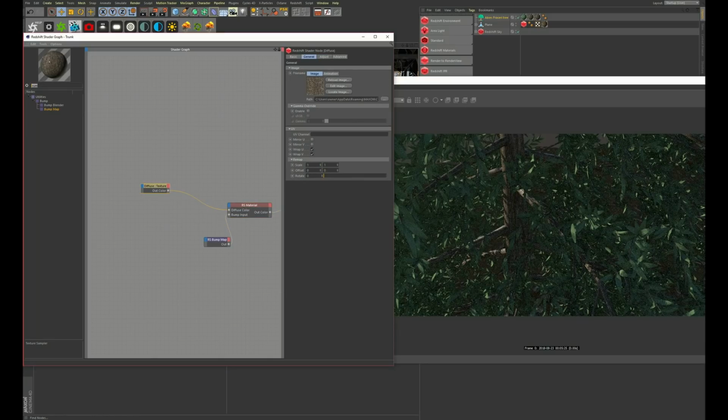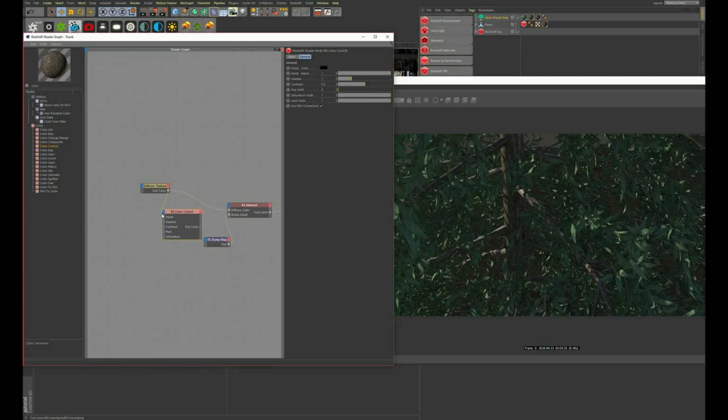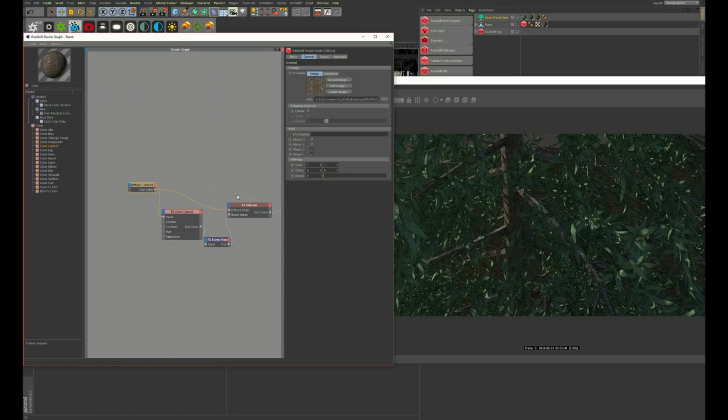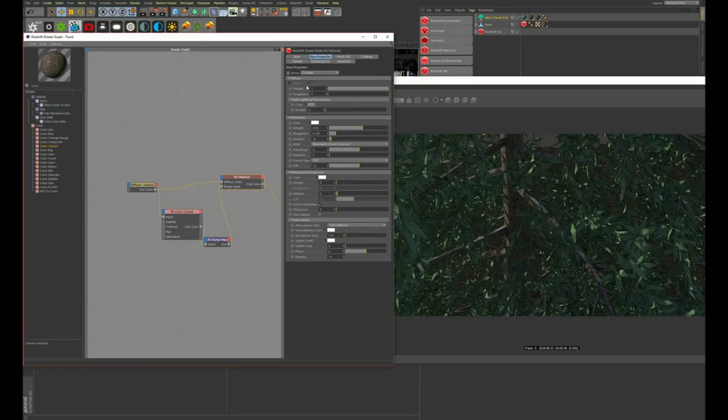And then we're going to do a color correct. And we'll grab that from right here. We'll go in and out into the bump. And immediately you can see it started breaking up that texture, those reflections. And I'll turn my roughness up.